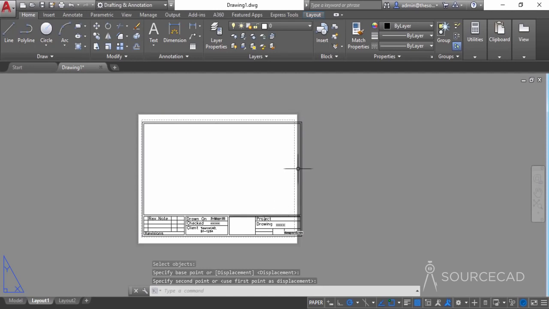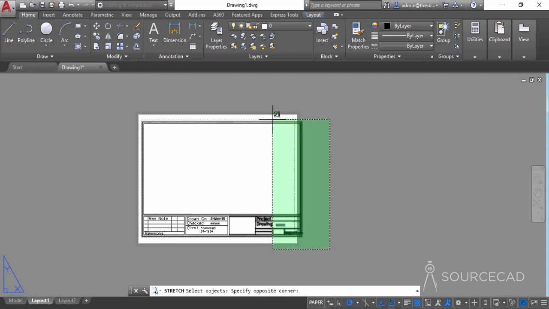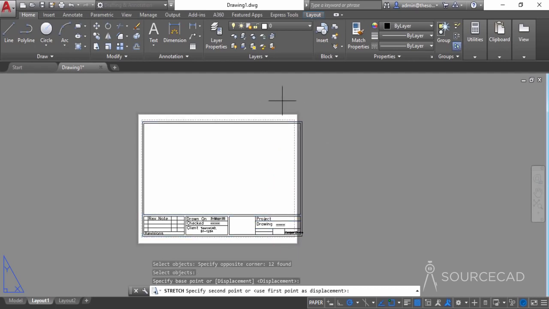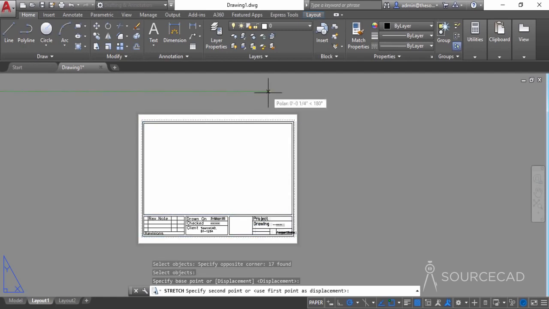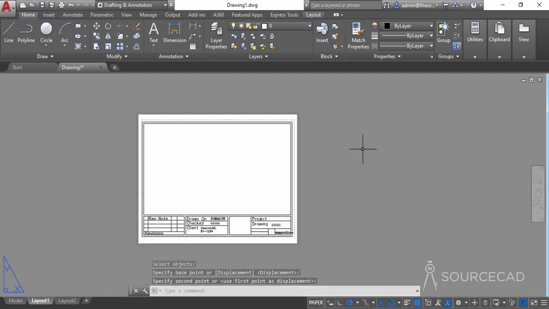Repeat the process for this side as well. So I'll go to this stretch again, click anywhere here, move to the left and press enter, click, and I'll move like this. I'll repeat it again, stretch, and this time up to this point, and move it inside. And there we have it. It is now well within our plotter margins. And this is now prepared finally.